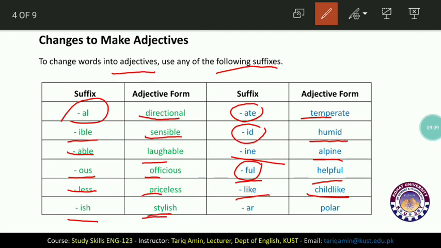And child is a word. When we add this suffix to it, it becomes childlike, and childlike is an adjective. For example, we say that this is a childlike behavior. And pole is a word. When we add ar to it, it becomes polar. From pole to polar, it becomes an adjective.